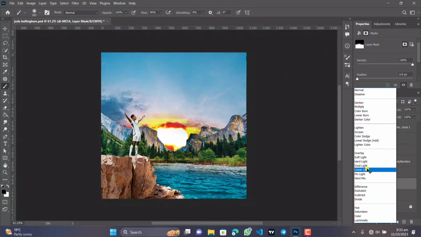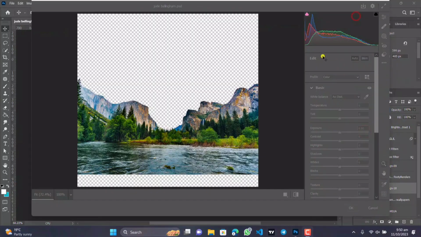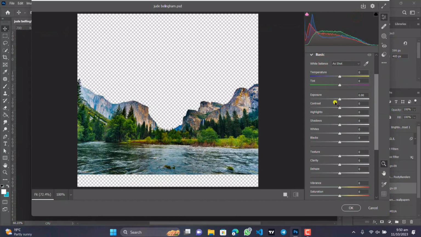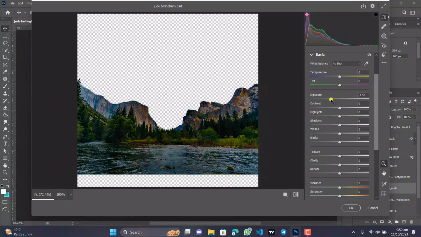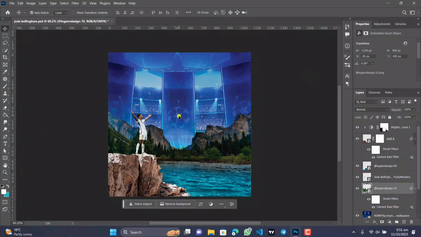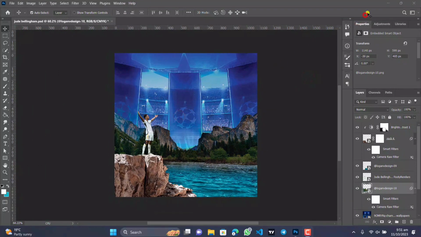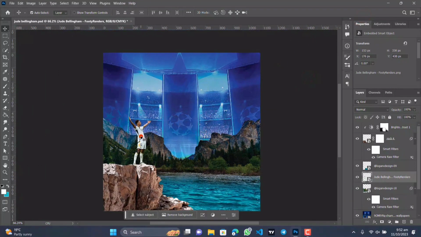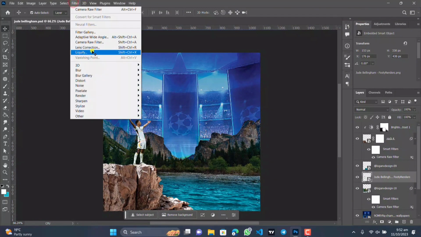Are those the blending options? Which one's cool? Yeah, and you choose screen. The blending options set to screen. Now I went to Filter on our mountain image. I went to Filter and selected Camera Raw Filter and just adjusted the settings a bit to make it dark.